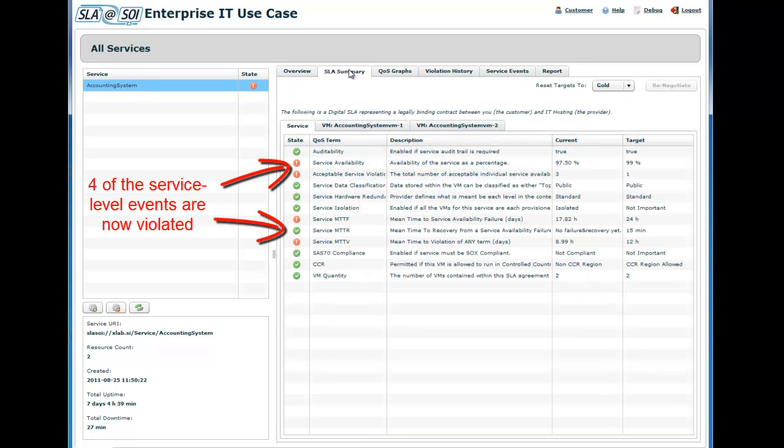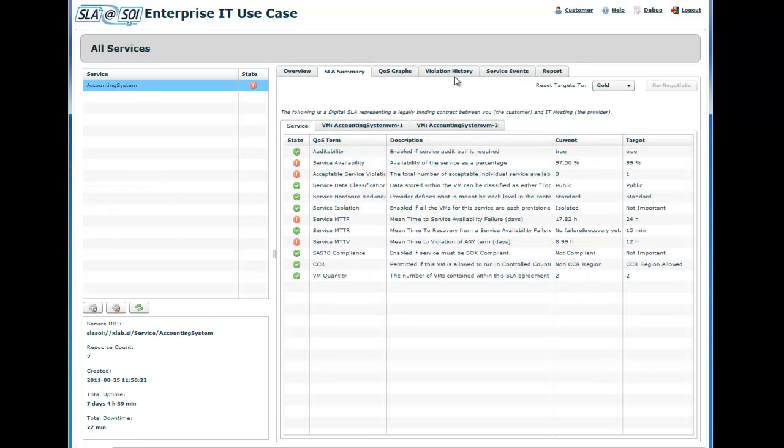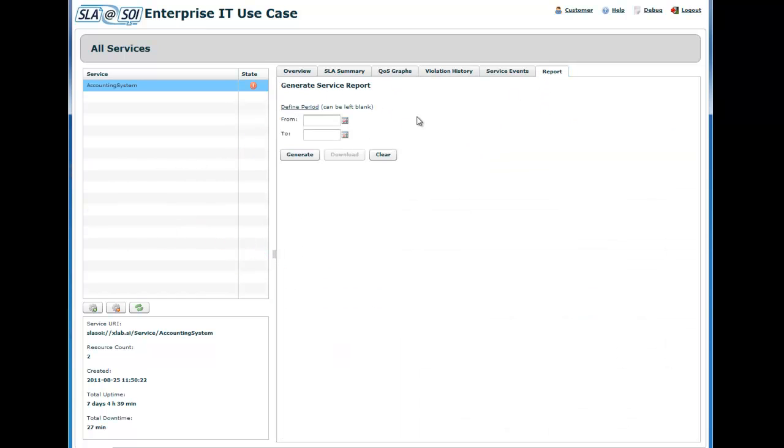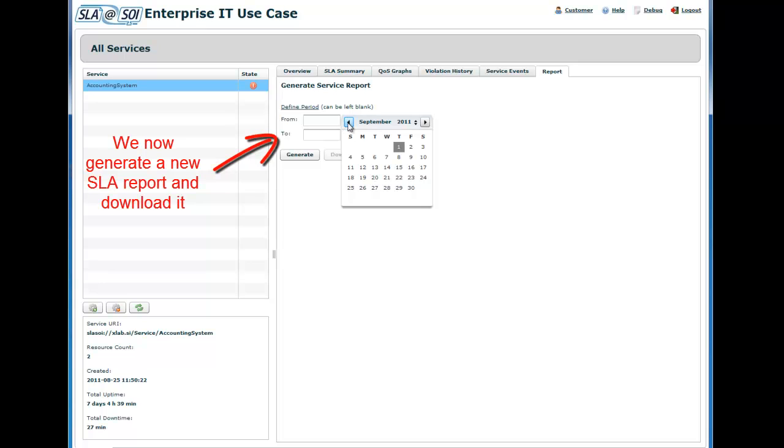So we can log back in as a customer and we see that violation has happened. We can see the various terms that are now being violated in our summary view and also in our history view. Now let's see what that looks like in our report.